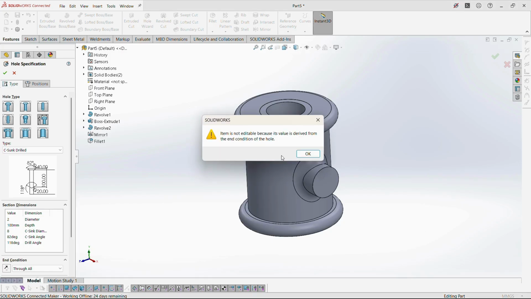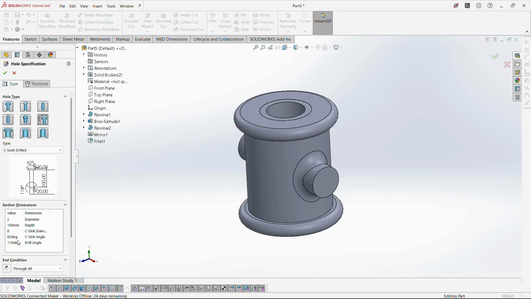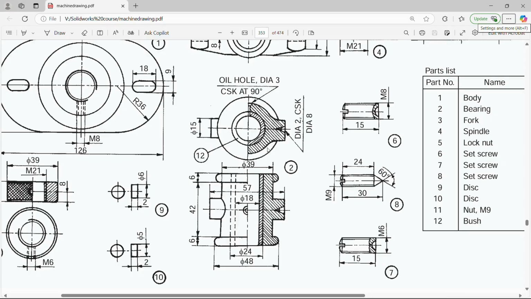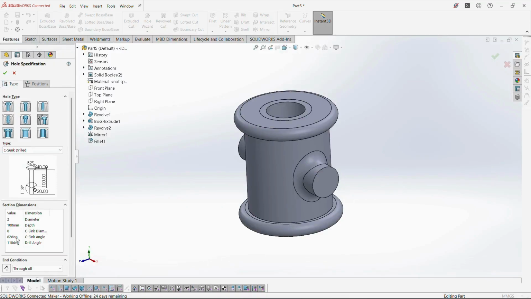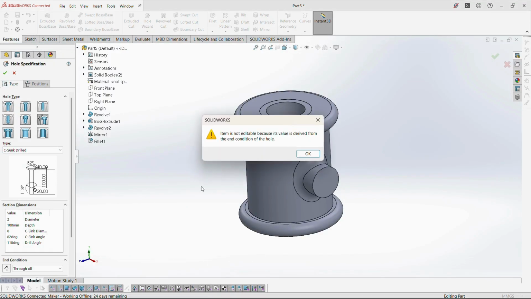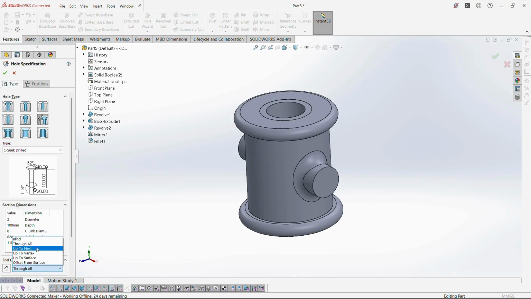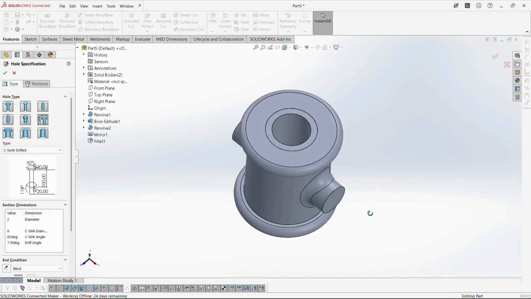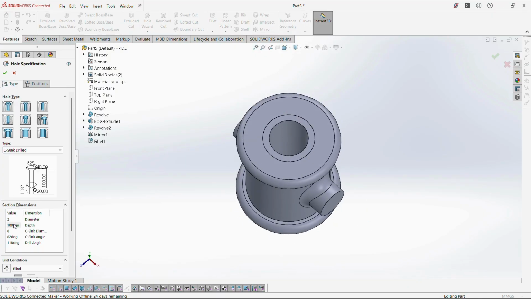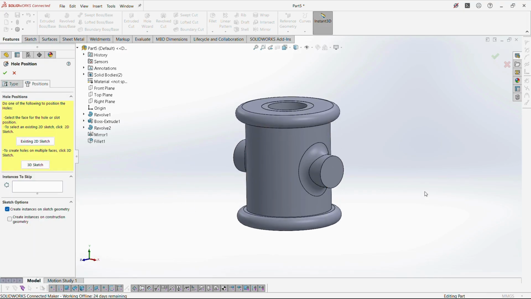It takes the default portions of the through all category. If I want to change the overall height, only then can we change the end condition. Look at it, the end condition is taken as the default of through all. That's why I change the category into a blind and change the depth value at this area. Once it is changed, then what is the degree of this? It is a 90 degree.